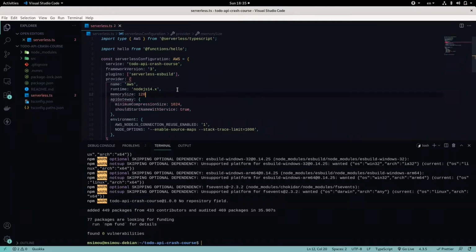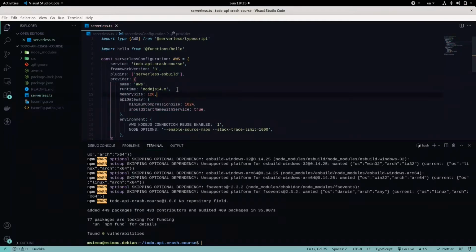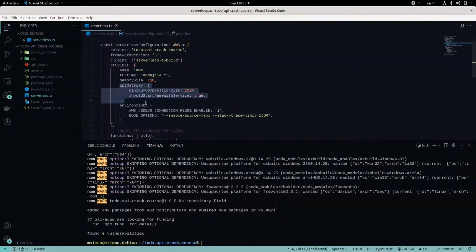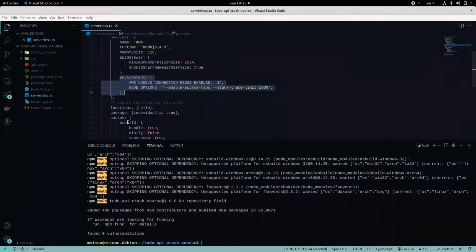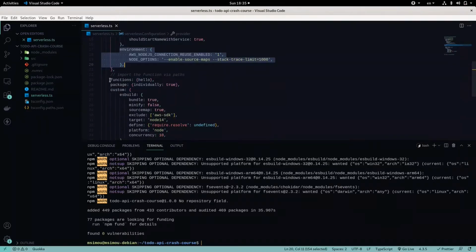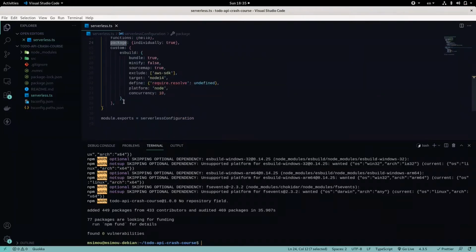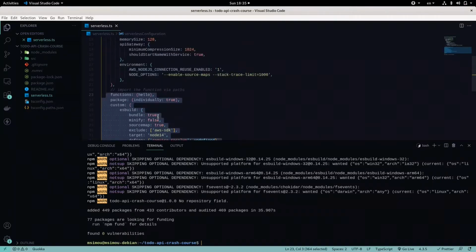We have the provider, which is AWS, the runtime that we want, and we can set options like memory size, and that tells the memory that a lambda will use to execute logic. There are some options for the API gateway, the environment variables that are available to each lambda, and the functions, so those are the lambdas that we create, and a few other options which we don't really care about.